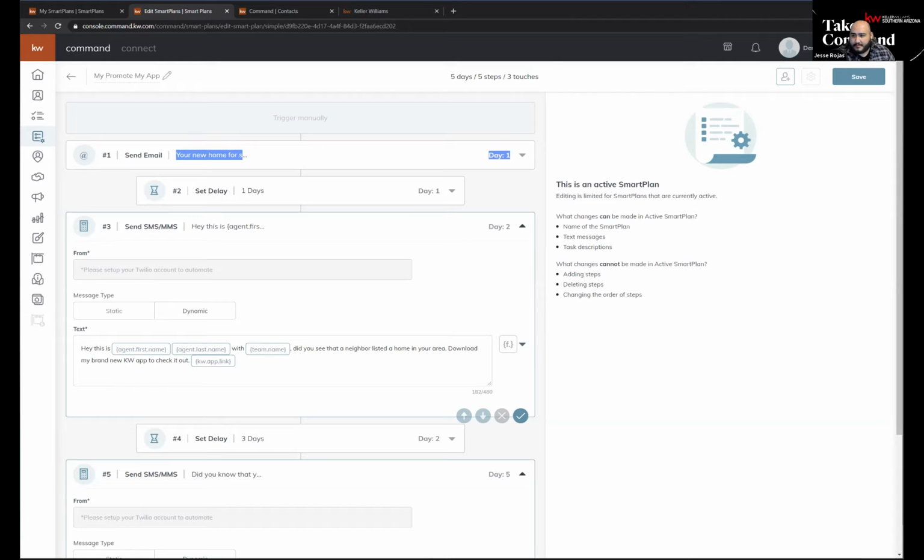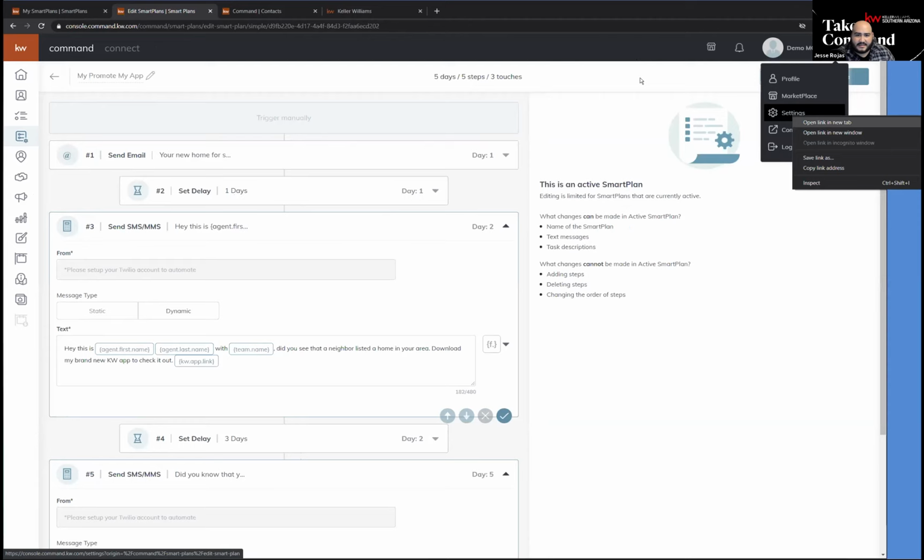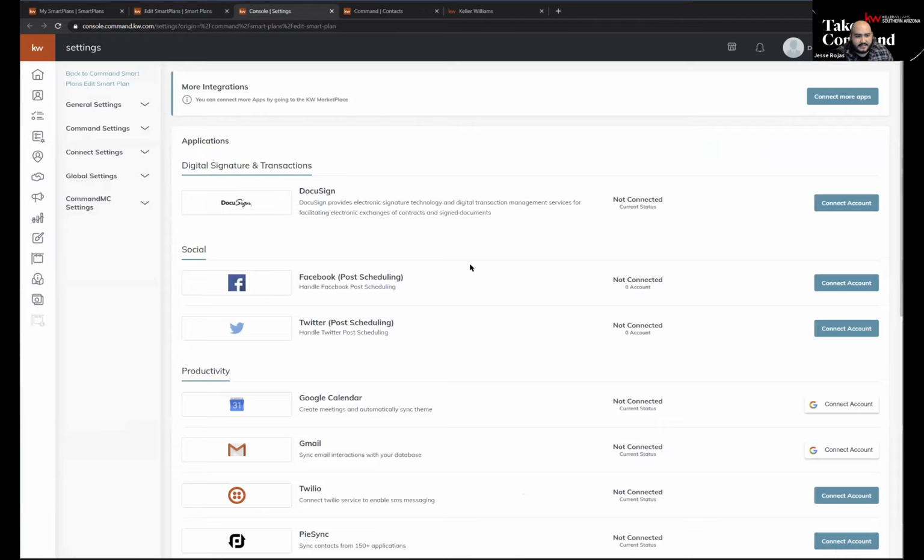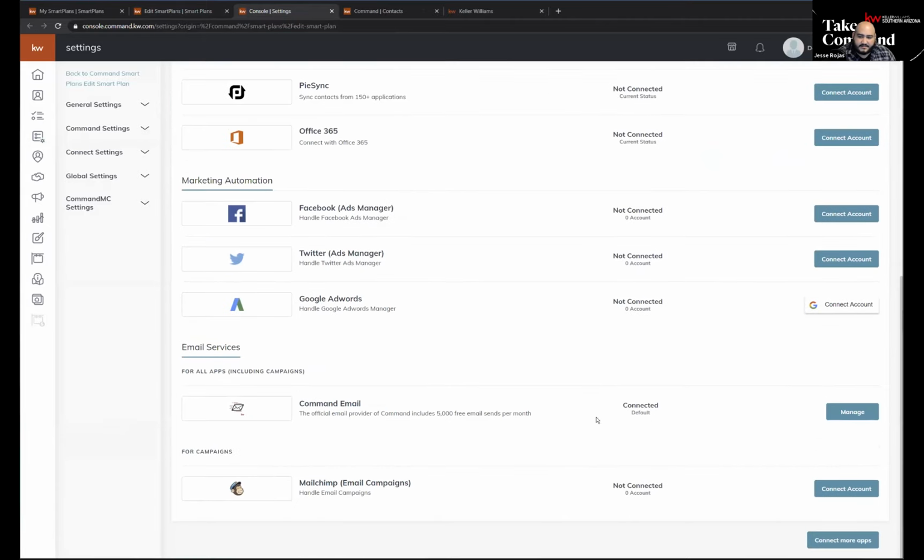So let's go ahead and show you what the little command email setting looks like real quick here. We're in the settings section, and it's going to be just about the very bottom. It's going to be based on command. If it doesn't say connected for you, it's not going to send the email. If you're connected, it'll just send it. Otherwise, you'll get a task to say, send an email. So it'll tell you to send an email.